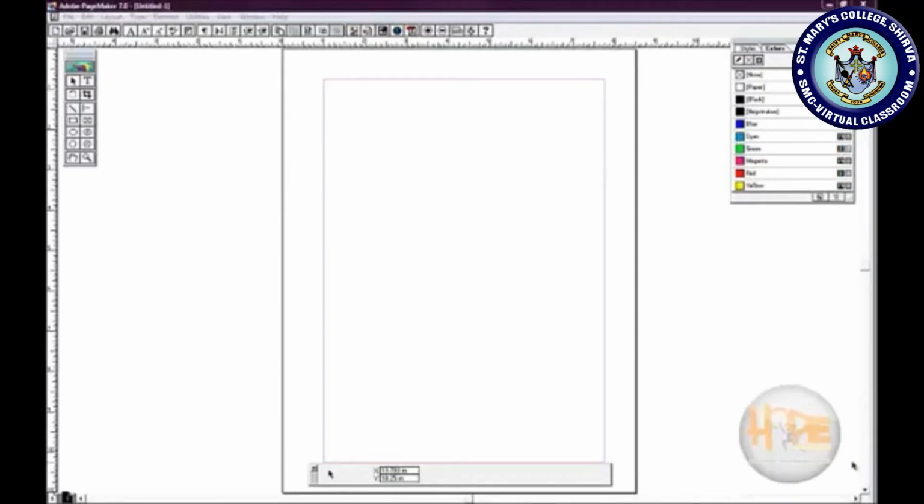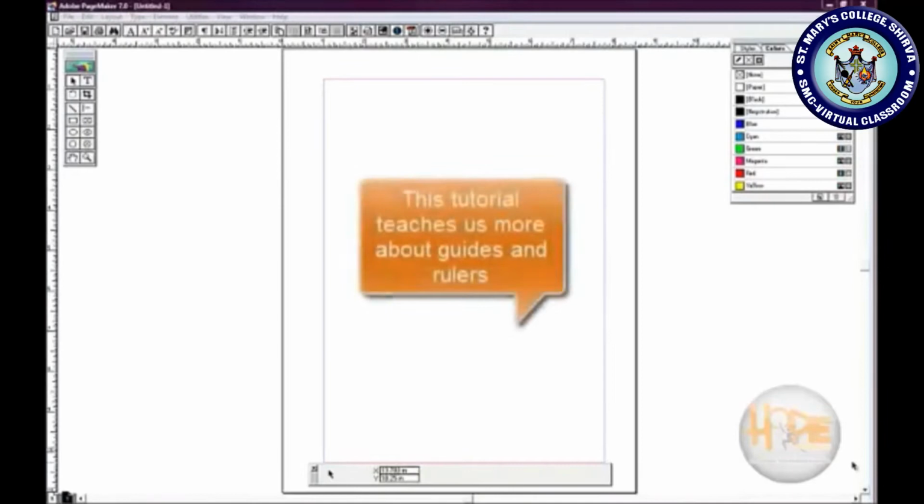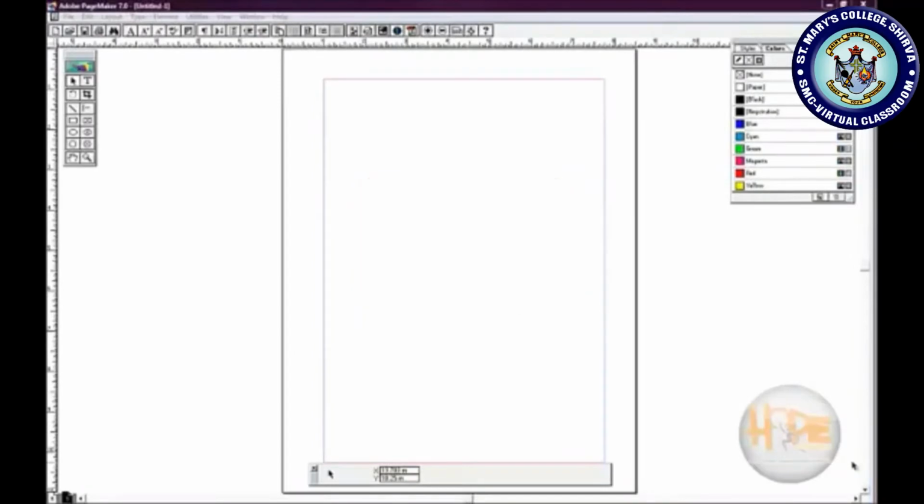In the introductory tutorial, we helped you open Adobe PageMaker, we helped you open a new file, and we also talked about the various tools that you can see on the desktop. In this tutorial, we will be making you more familiar with Adobe PageMaker. We will be exploring the various view options and the rulers and guides in the desktop.